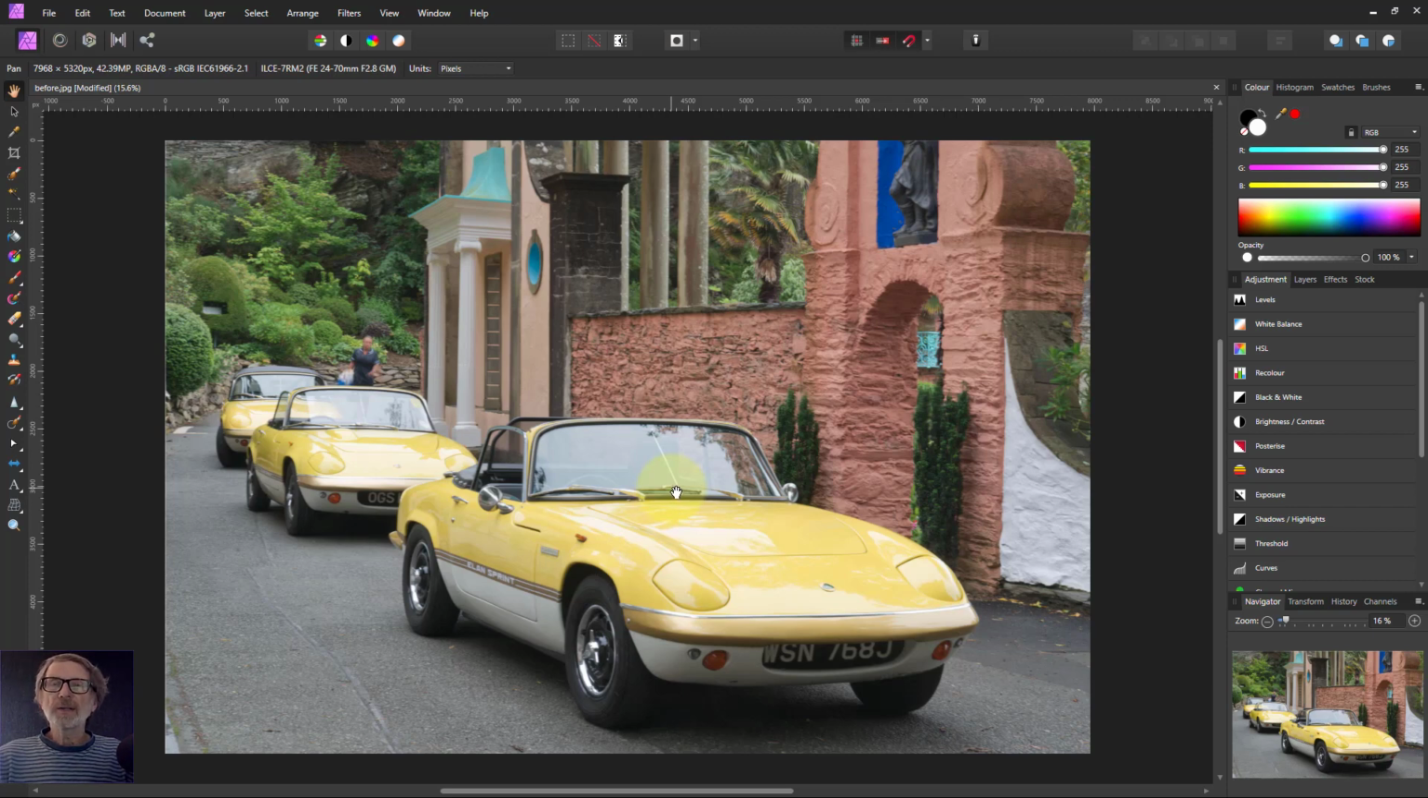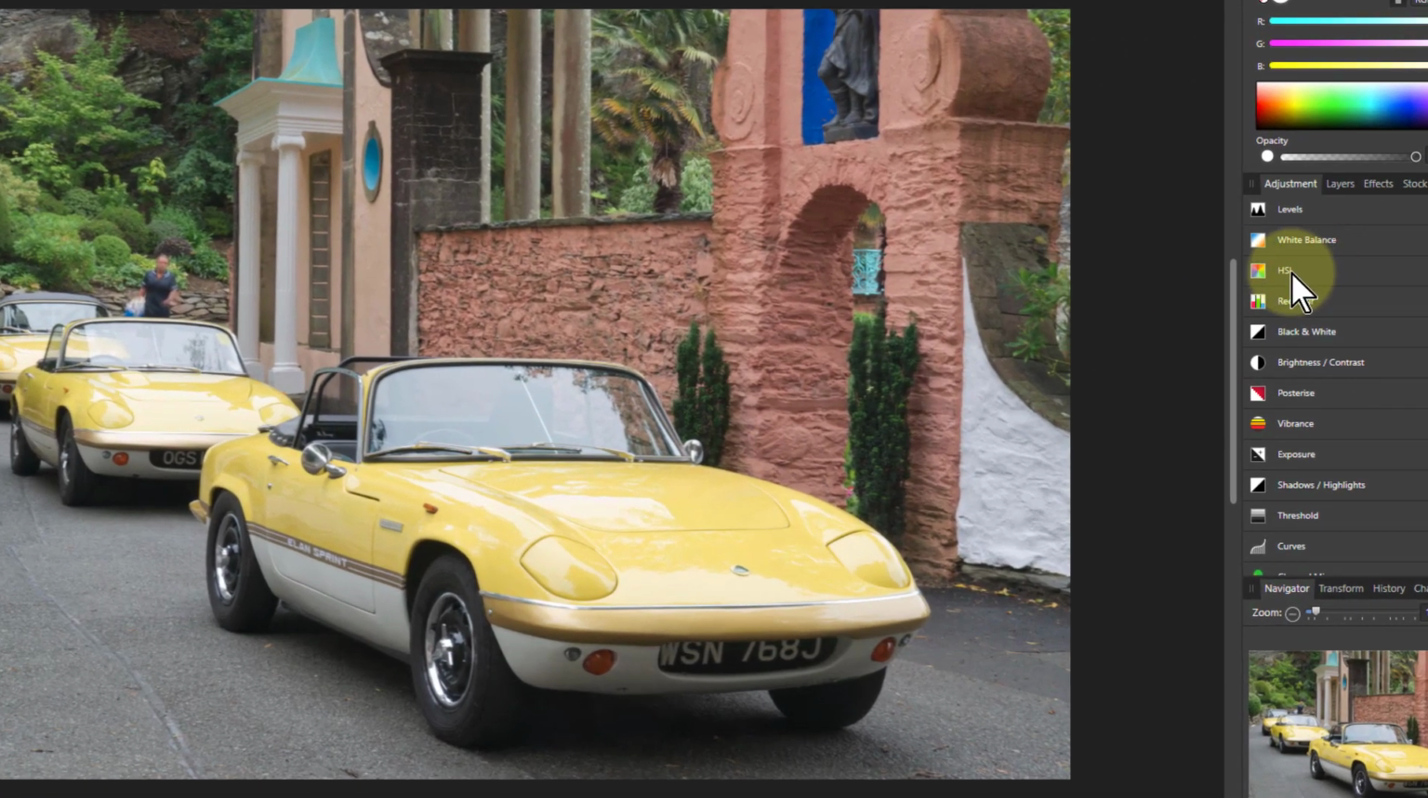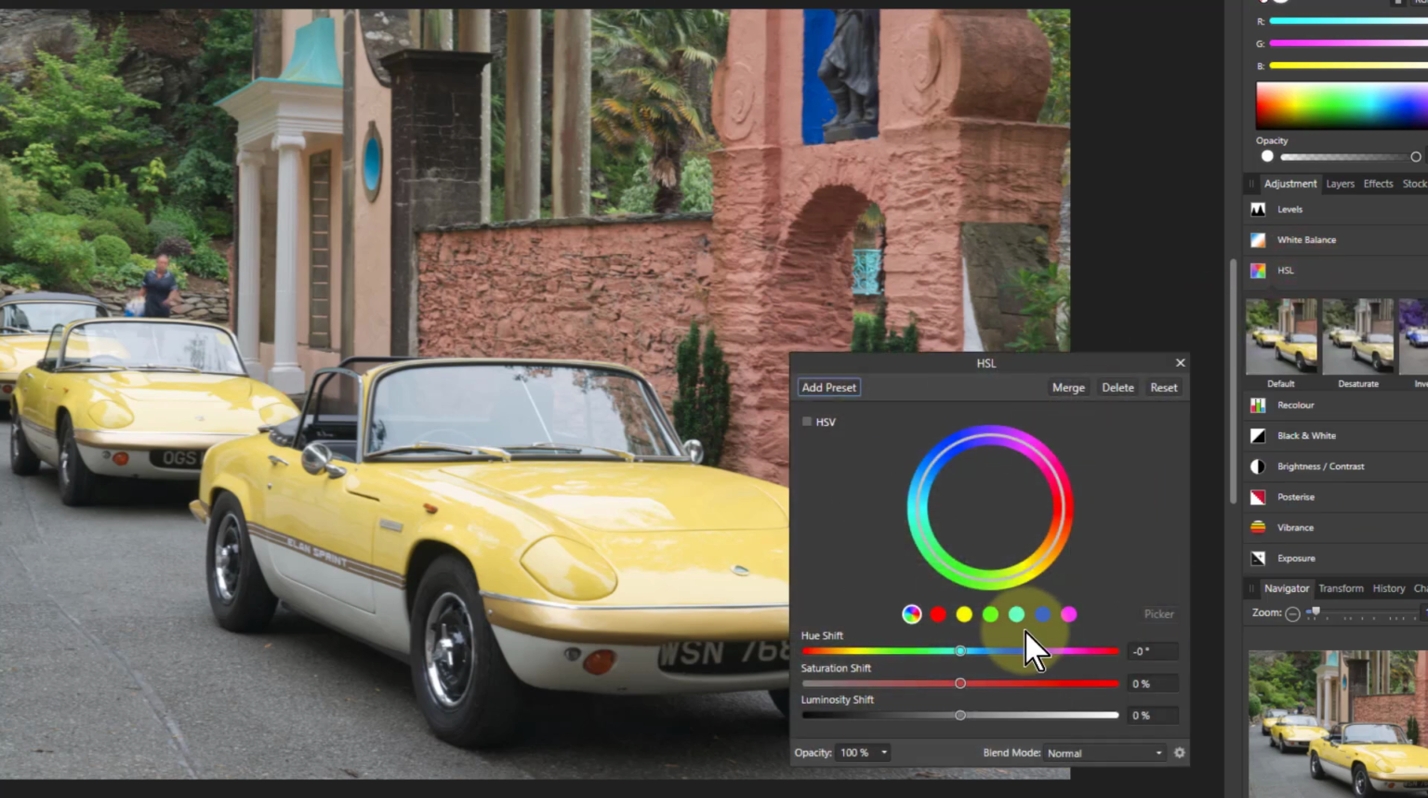Today we're going to look at a new adjustment which has a funny sounding name but is actually really useful. And this is the HSL control over here. So I click on this, up comes this. And it's called HSL because you've got here hue, saturation and luminosity is what you're changing. So let's have a look at those.